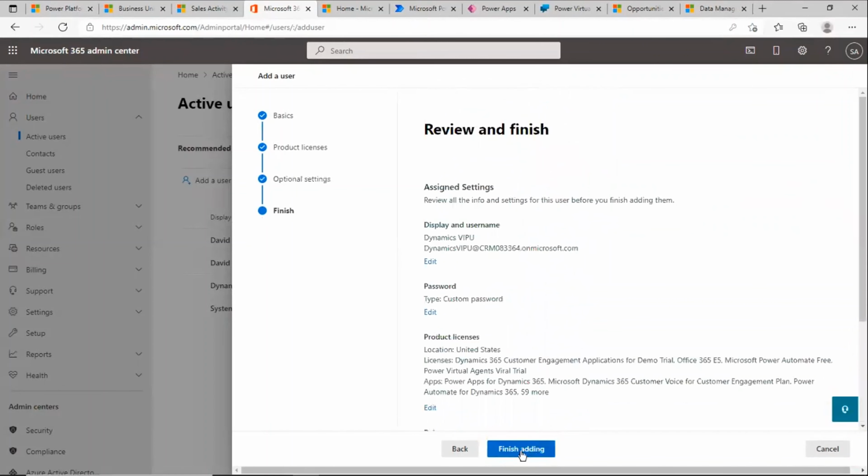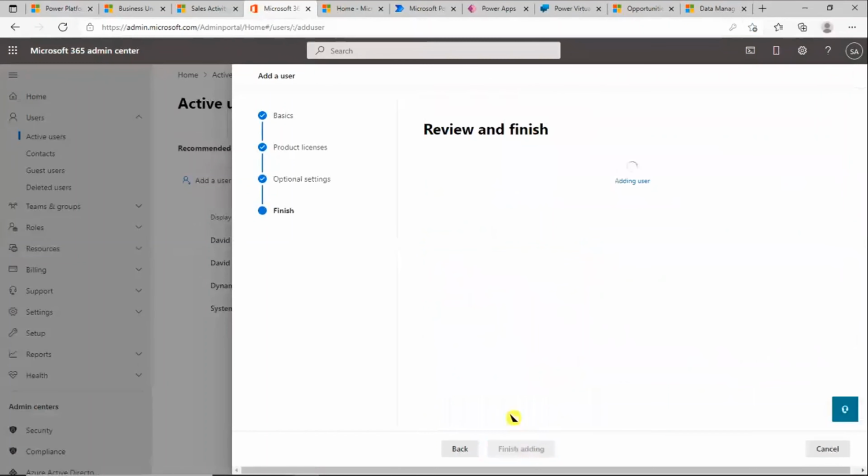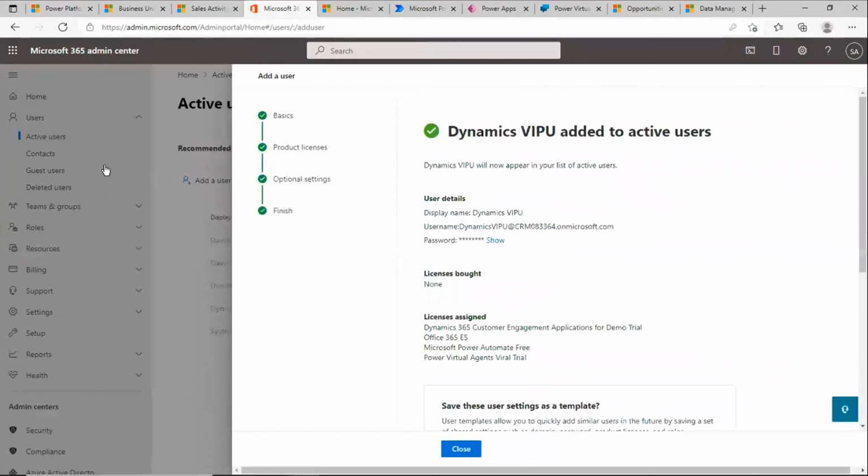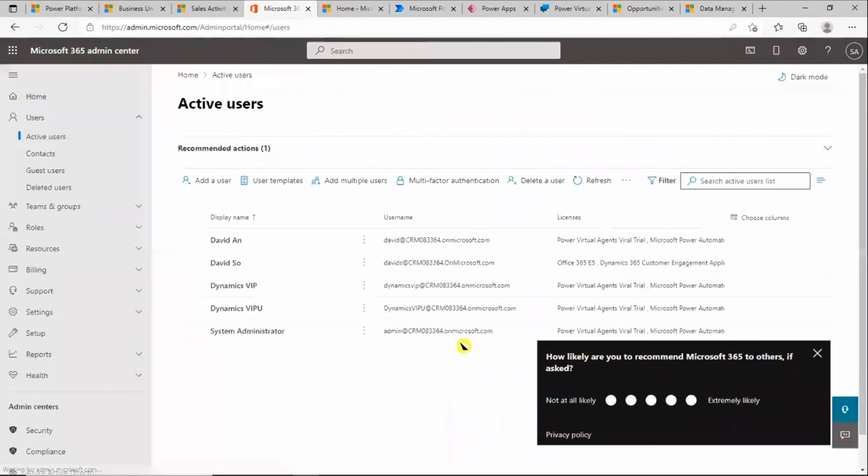Yeah, we set up this user. This is the user login credential or username to use. For example, if we created this user, but after a few months, this user left the company, then we can collect this license back.